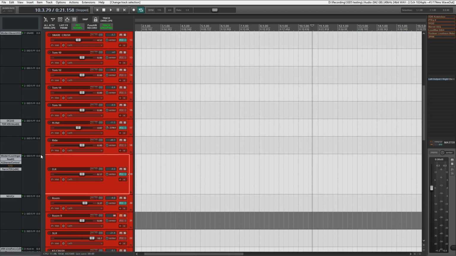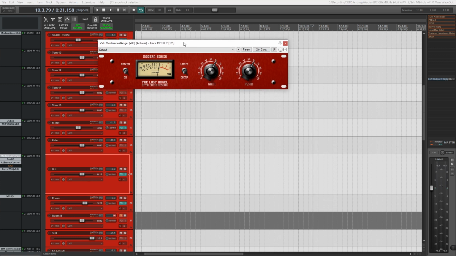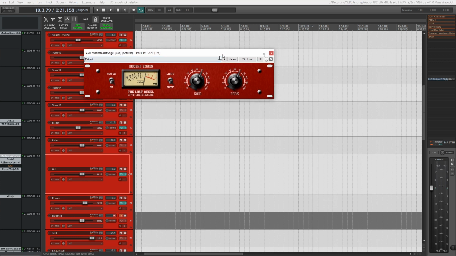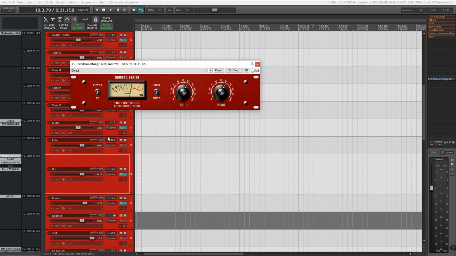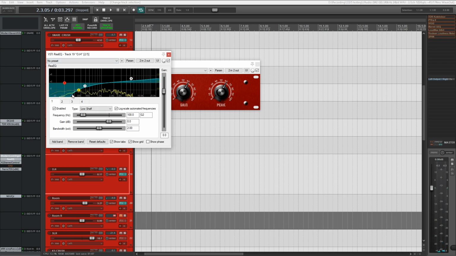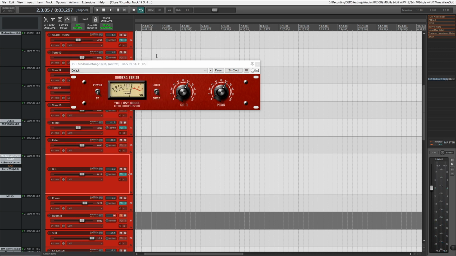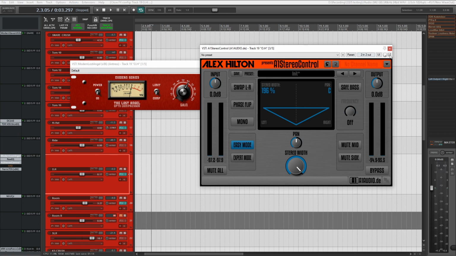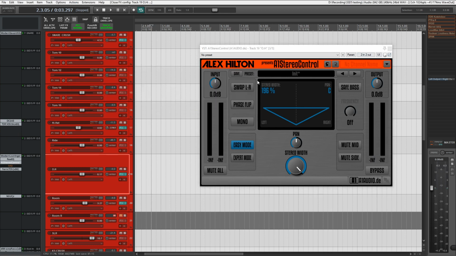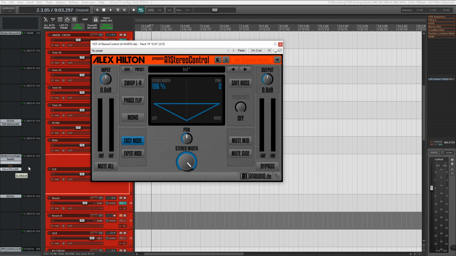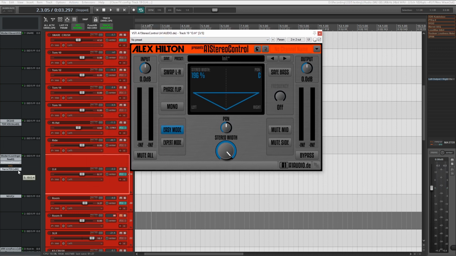Afterwards, overheads. Modern Lost Angel, made by Antres. It's a copy of LA2A, doing, let's see how much. Not too much, 2 to 3 decibels of gain reduction. RIA EQ that is cutting all the low end and boosting high end. A1 stereo control, great plugin that is spreading the overheads so they are more wide, and some saturation.